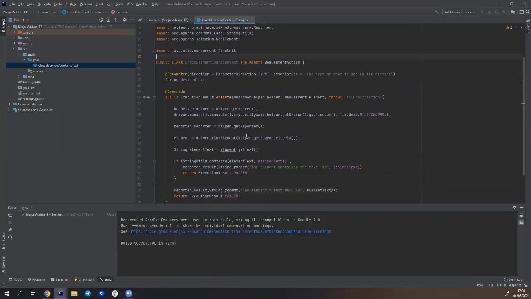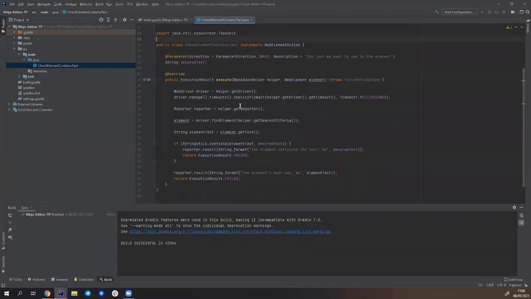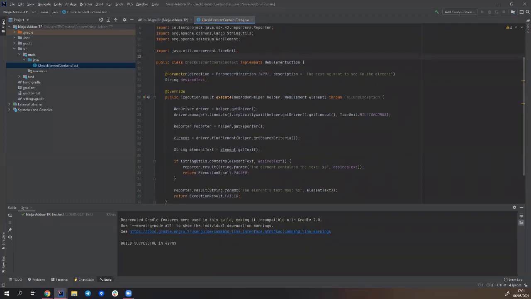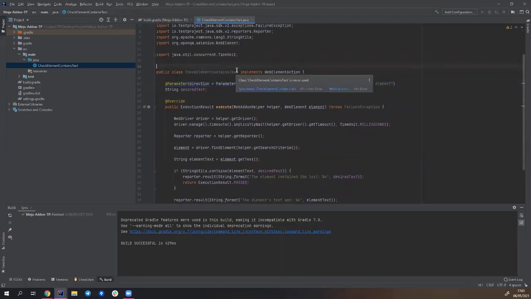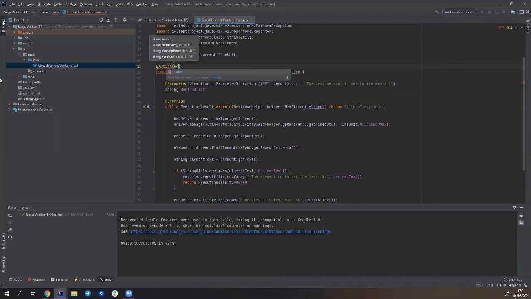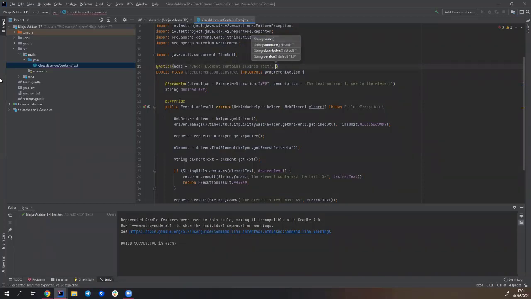So in addition to doing this, we can also do a little bit of customization. As you can see, we already set a description for the input field, but we also create a description for the step itself. So if we annotate the class with the action annotation, we can choose a name for this step in our reporter. So we can call this check element contains desired text. If you don't give it a name, it'll by default use the class name.